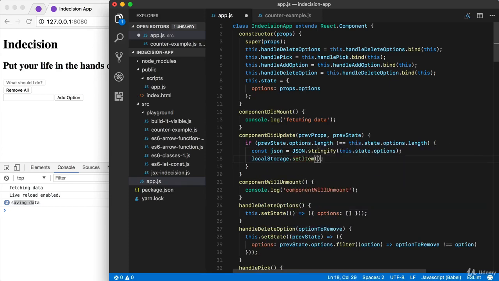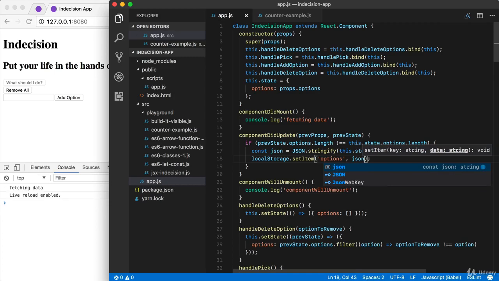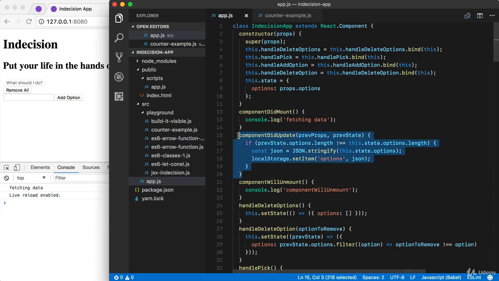And now we just need to pick a key. We can use anything we like. I'm going to use options, and then we just pass in our data. Right here, we have that in the json variable. If we go ahead and save app.js, we're halfway done. We are going to be saving the data to local storage every single time it changes.